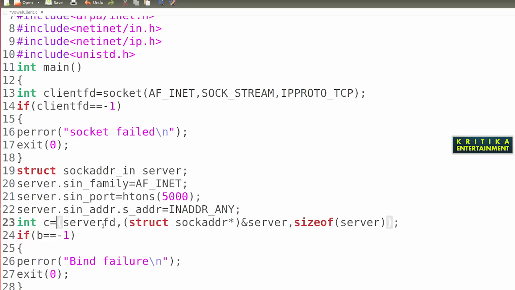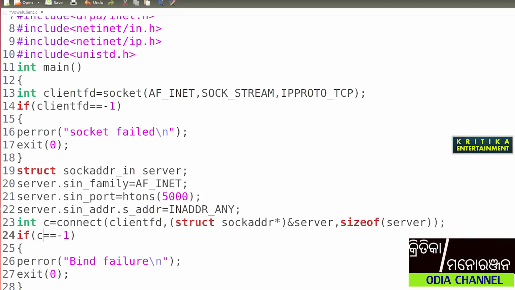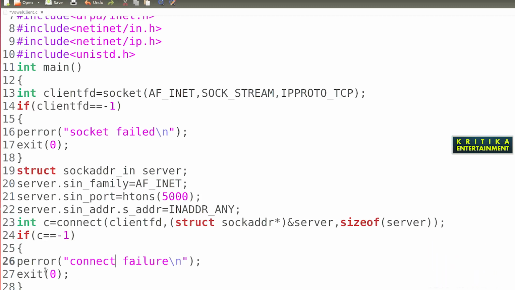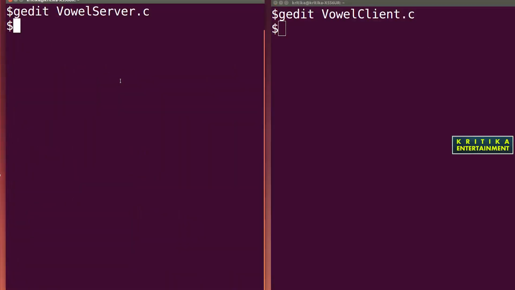So here write the connect. Connect, then client fd. Then the server, sizeof server. If c is equal to -1, then connect failure. Then here we write printf, connected to client, then backslash n. First I will check whether it is successfully connected from the client side to the server side or not. So here I will compile this.